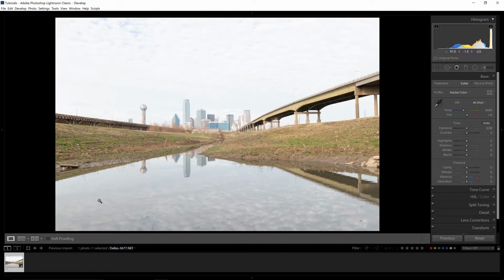There was enough water in this drainage ditch to give a little bit of a reflection, just enough to make it cool. I had posted this image on, I think, Facebook, and I don't know if it went to Instagram. But it got a lot of interest, and I thought I would take you through where I started from and how I wound up with the image that I shared.